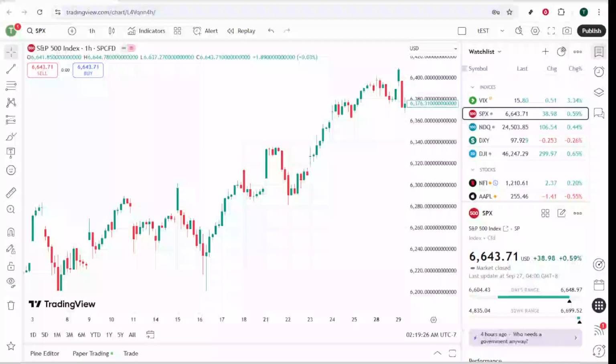In today's video, I'm going to teach you how to seamlessly access the TradingView charts through Deriv. Whether you're a seasoned trader or just getting started, this guide will help you effortlessly navigate the process.